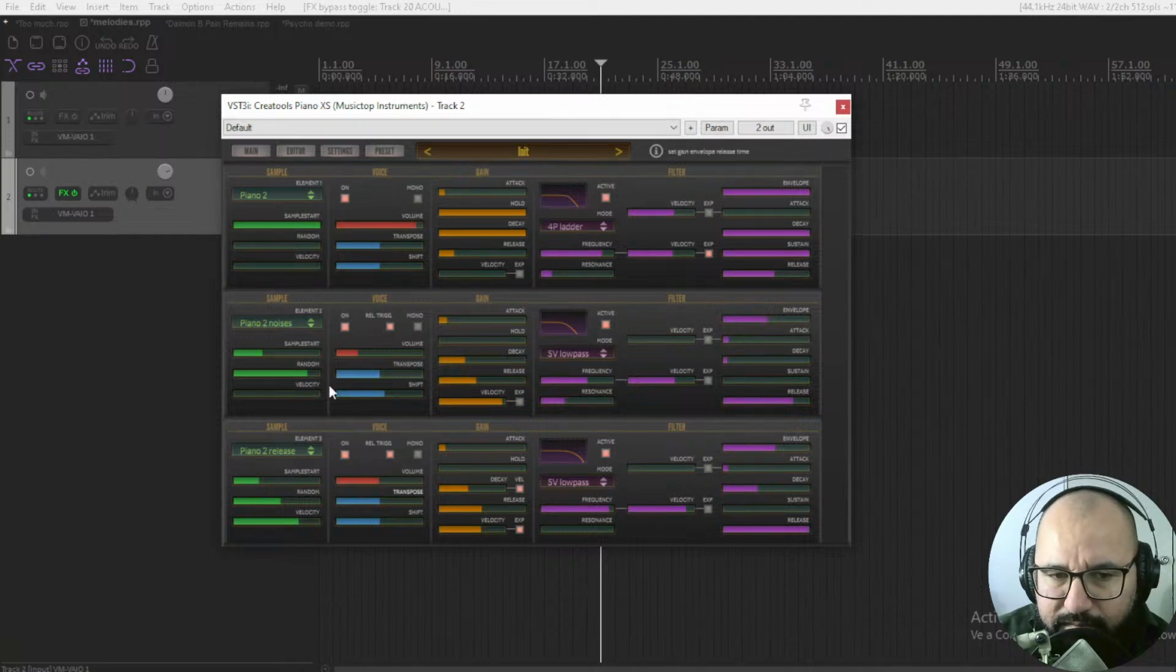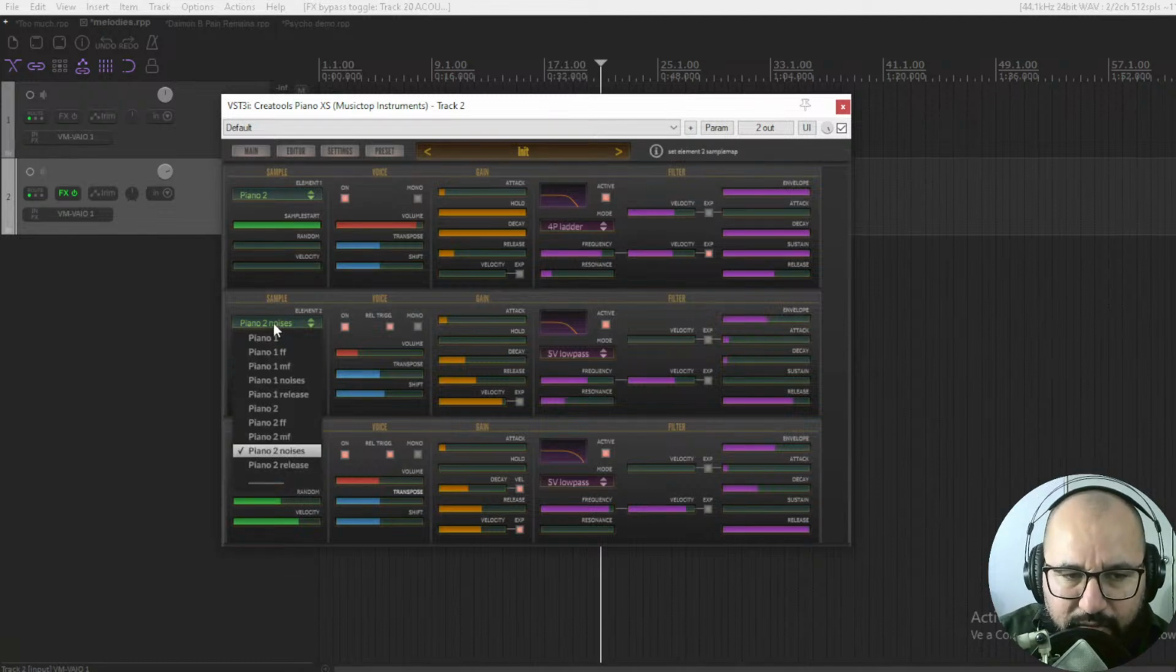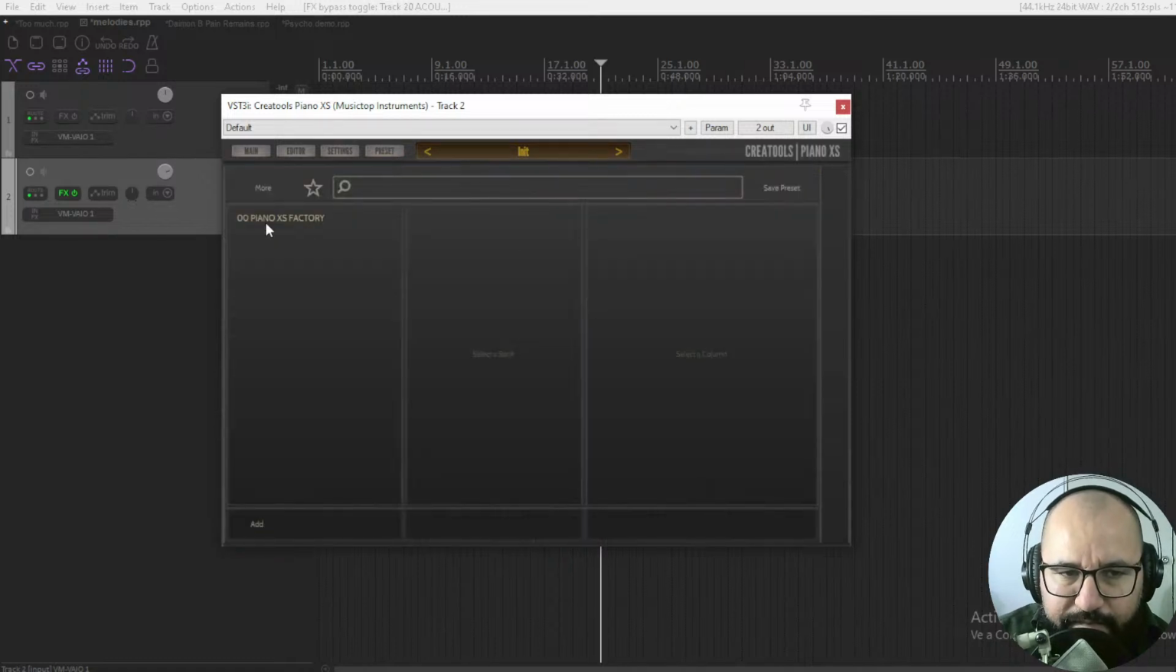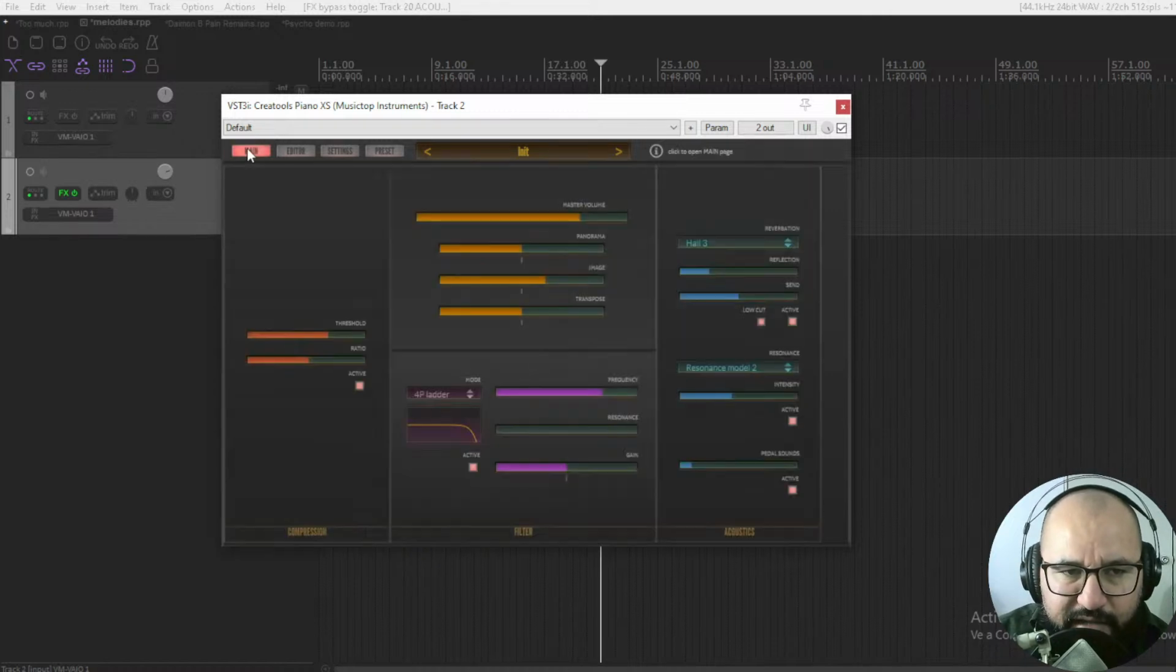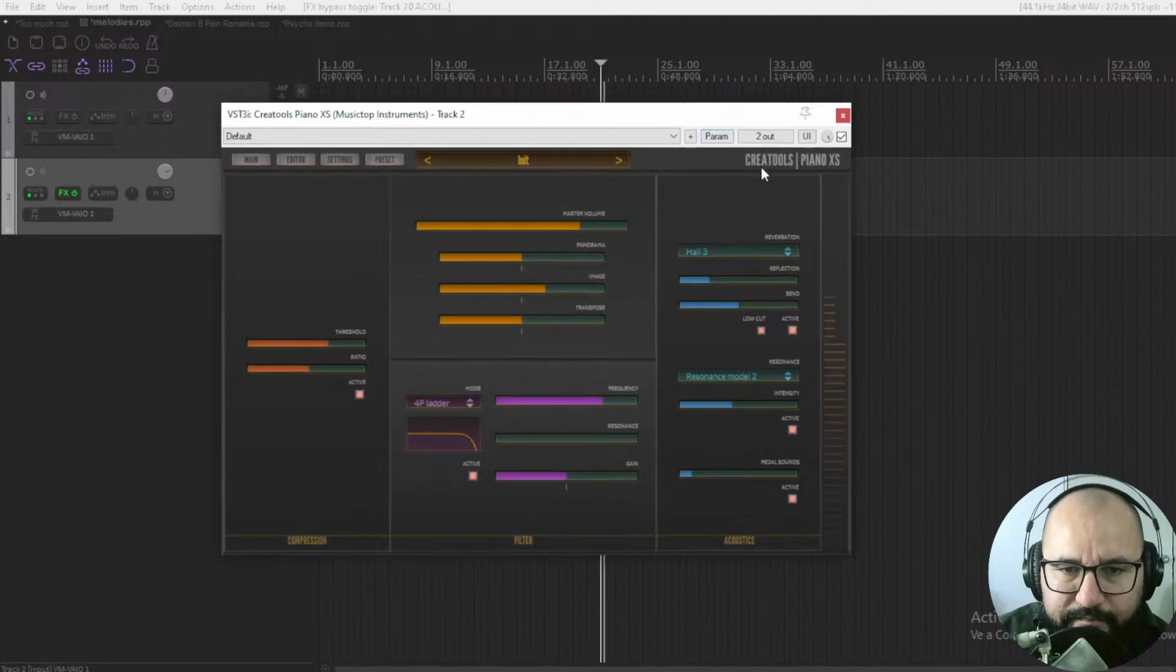So you can shape the sounds in many different ways, combining three different piano sounds, right? And also there is a preset section as well. Some factory presets here: performance, natural sounding, stylized, hybrid, special, right? We're gonna go through some of them in a moment. So this is the default sound.